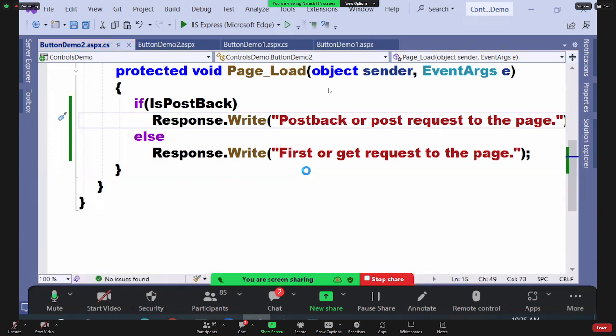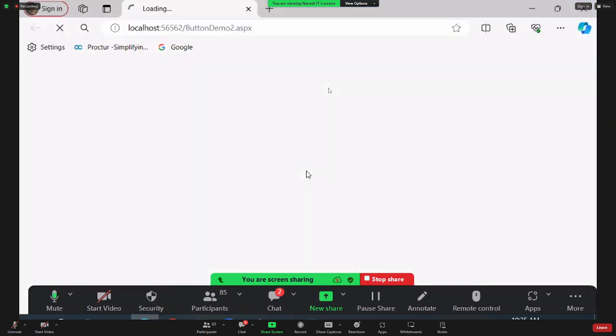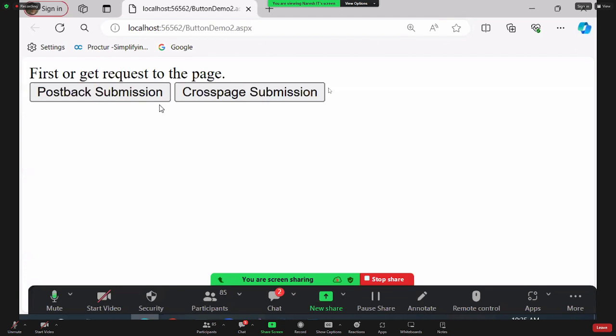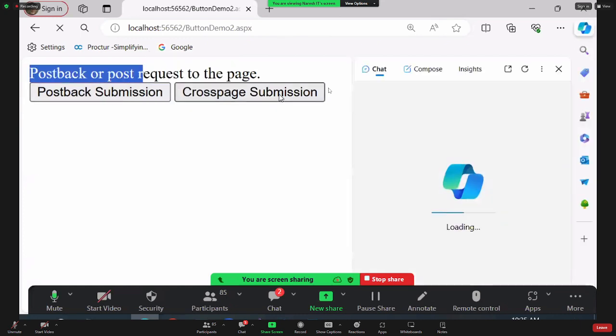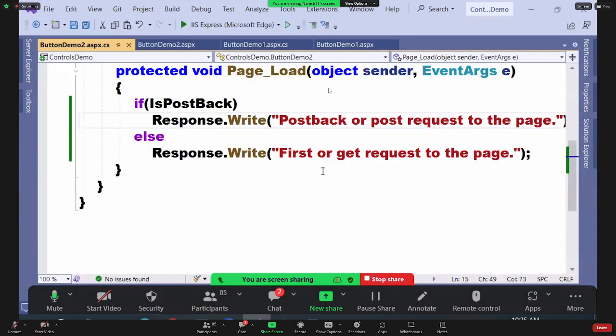Okay. Now, are the two buttons' clicks doing the same thing or not? Tell me. When I click on the first button, the same thing is happening. When I click on the second button, also the same thing is happening. But this is not the requirement. When I click on this, I want cross page. I want to go to another page. Which page do I want to go to?